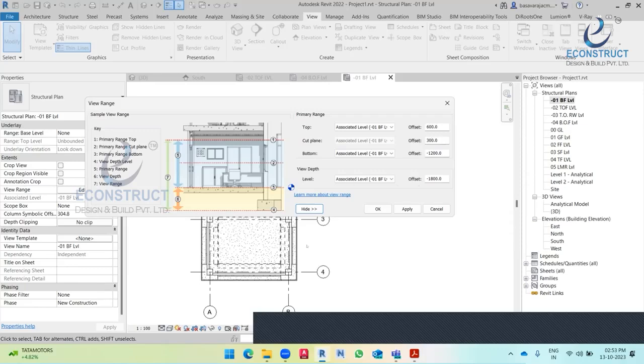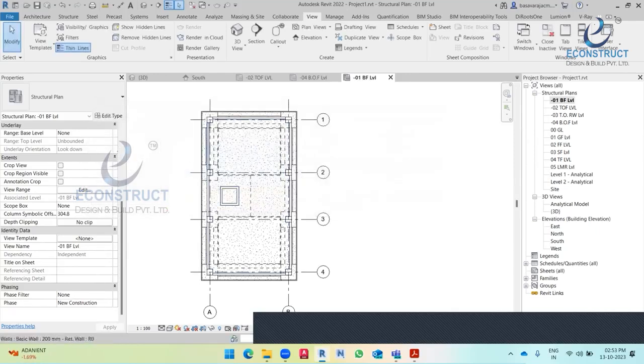Now here in our model, the top plane is at 600 mm from the associated level, which is the basement floor level. From this basement floor level, the top range is 600 mm, the cut plane is at 300 mm, and the bottom plane is at minus 1.2 meter from the associated level. The view depth is minus 1.8 meter from the associated basement floor level. So now I will apply and click OK. Like this you are seeing now.